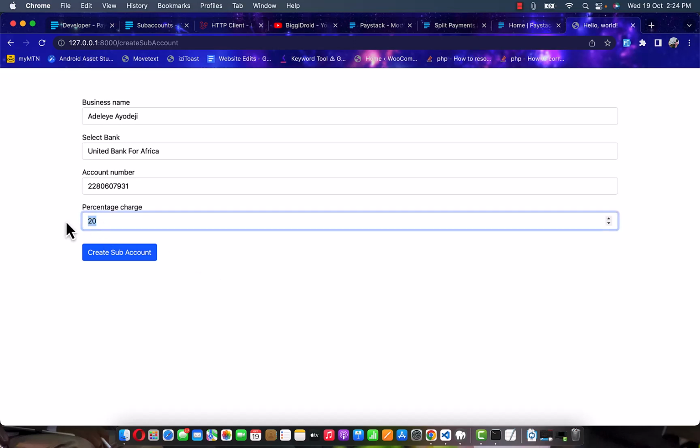So percentage charge is going to be 20. The reason why I add this 20 is that 20 is going to go to me, I mean the main account. 20 is going to go to the main account, and the remaining 80% is going to go to this sub account that we are creating. So after this has been added, click on create sub account, and this is going to process.